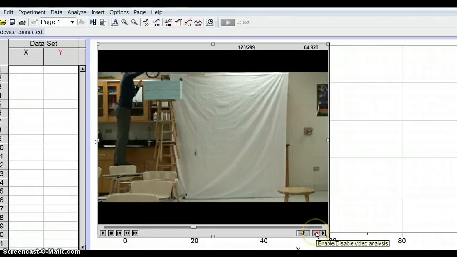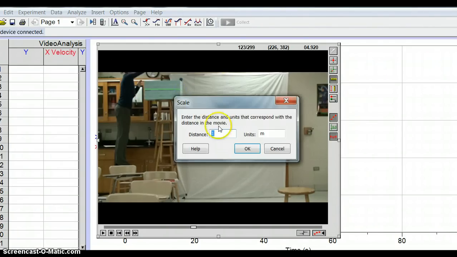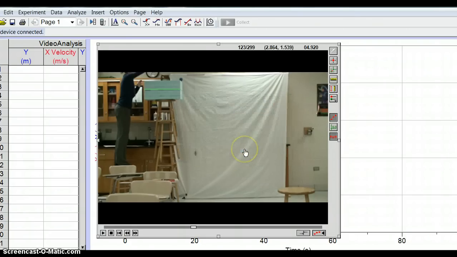Then I'm going to hit the edit feature here, enable video analysis, and I'll click on that, and we have this bar over here that opens up. The first thing to do is click on the ruler, and this is going to set the scale using the styrofoam as a scale here. I happen to measure this ahead of time and know that this is 0.7 meters in length, so that's fine.